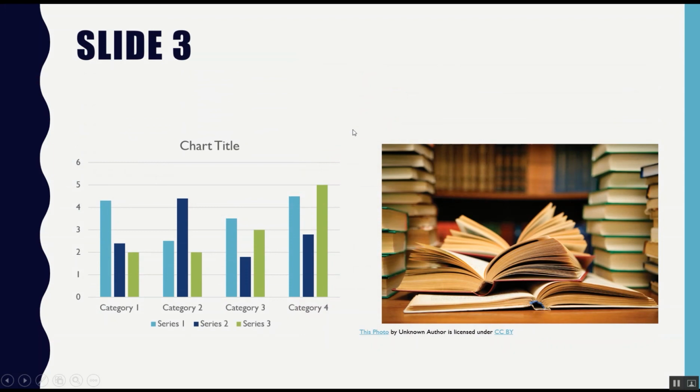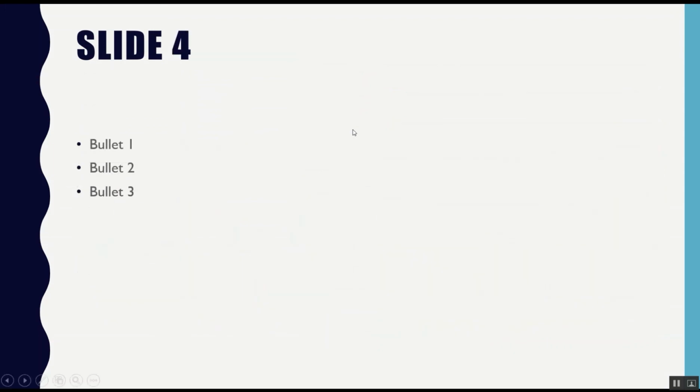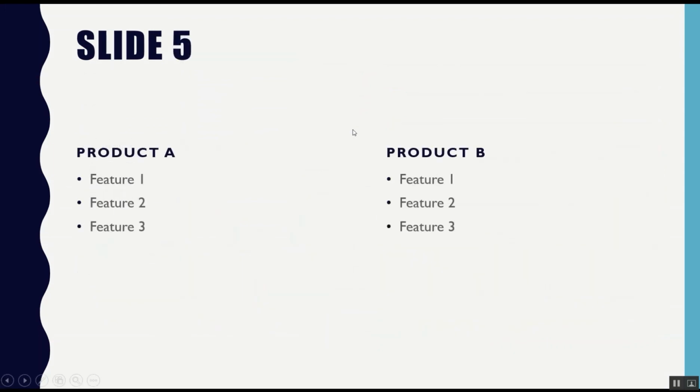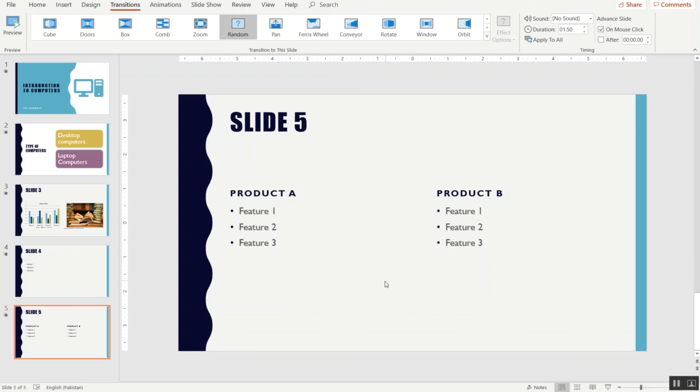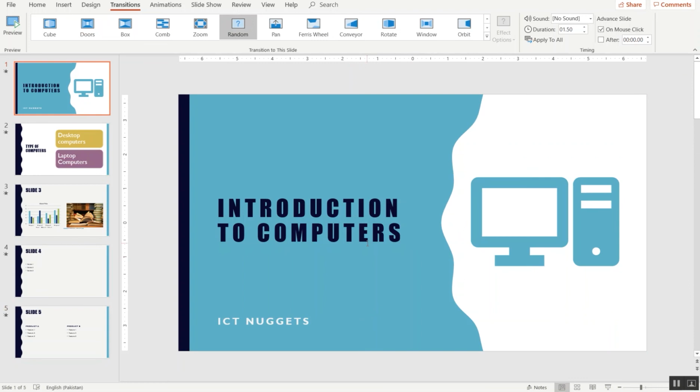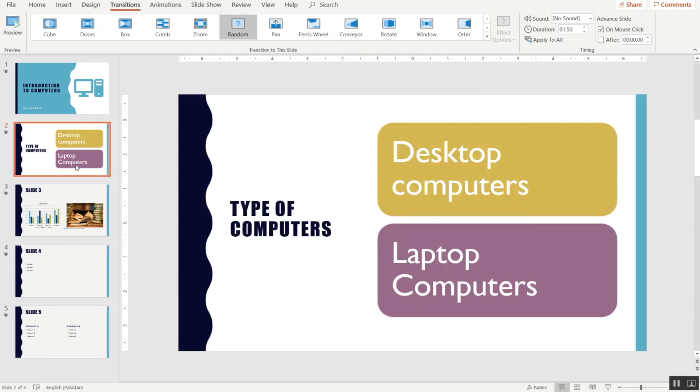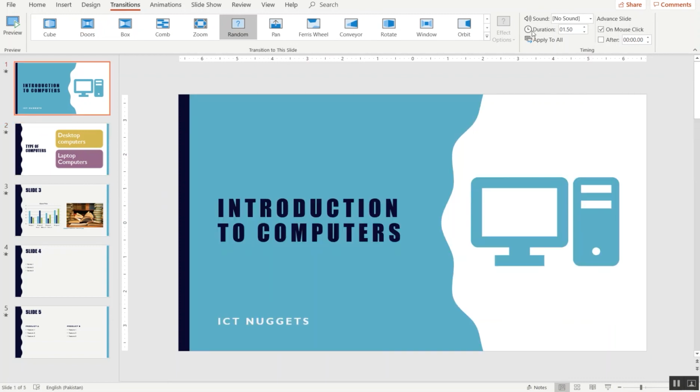This is for the third slide. This is for the fourth slide, and this is for the fifth slide. So every time it will change randomly. So it is not necessary that one time you will have one effect on the second slide, and the second time you may have a different effect when you run it again. Another thing that you can do is you can also time it.